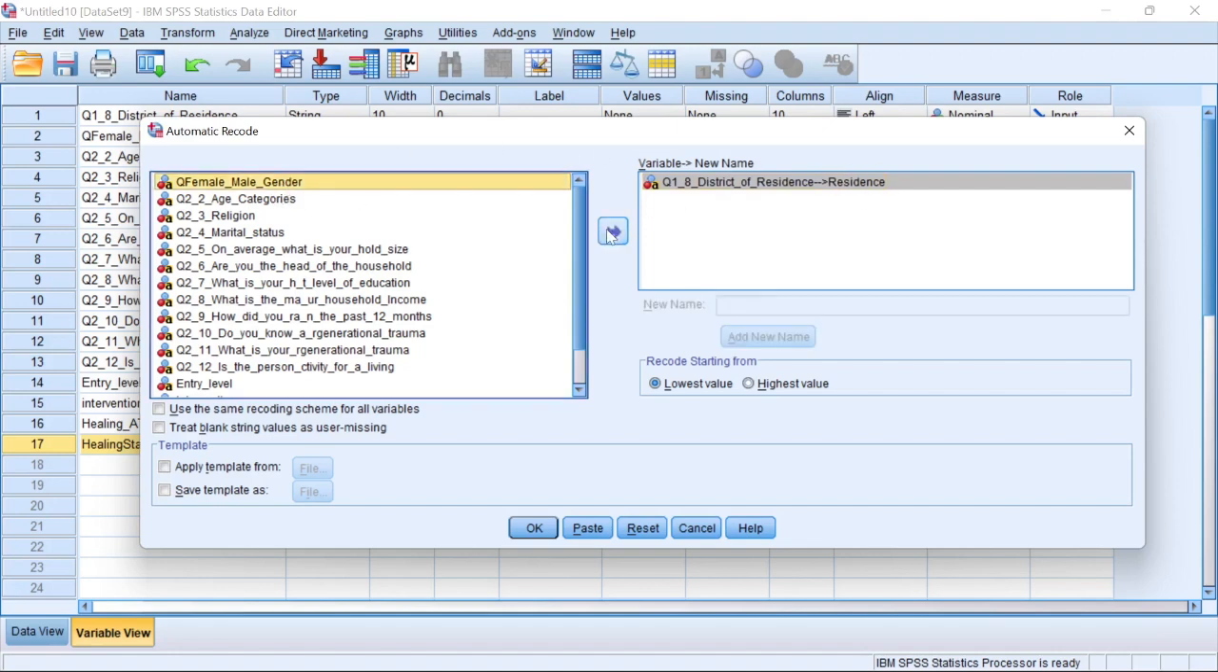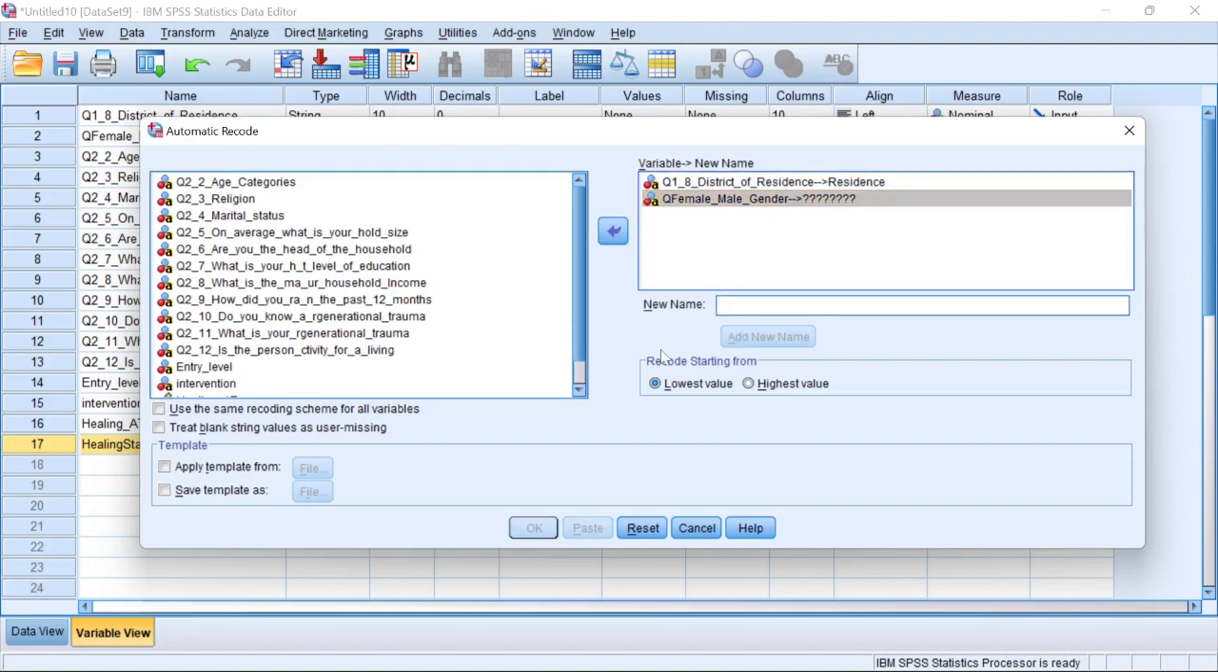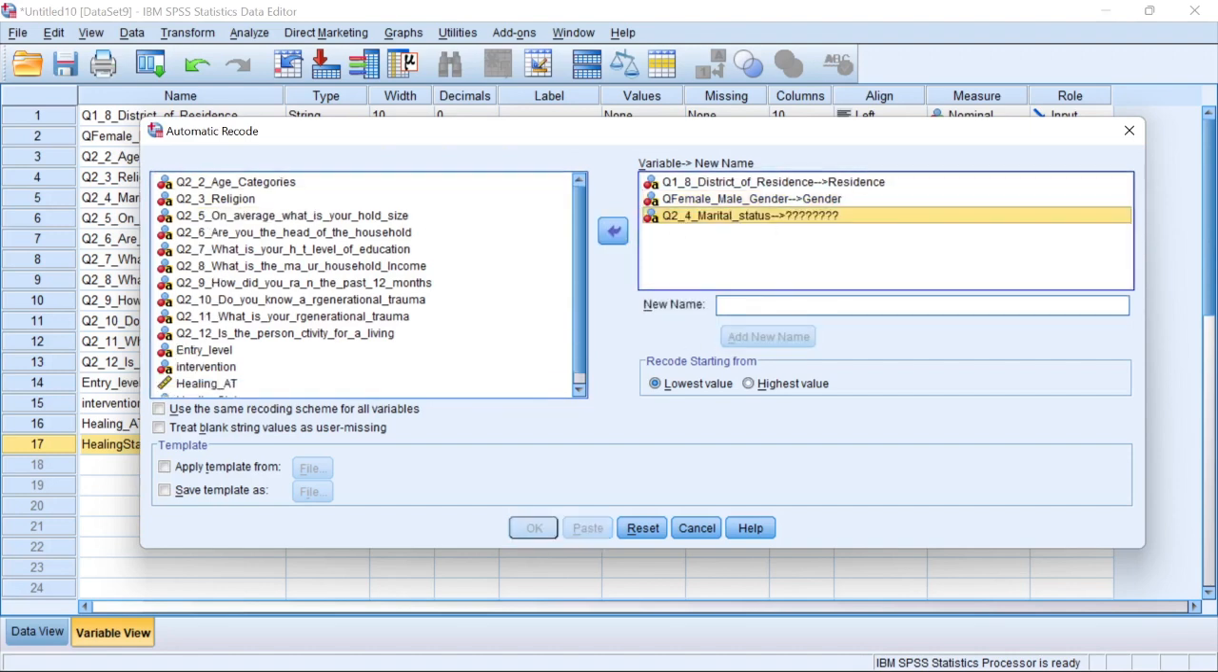So here also male, female. Take that, so that will be gender. You give it a name. The next one is marital status. You can't put exactly the same name as the previous one, otherwise it will bring an error. Remember every variable you take over to the other side keeps disappearing from the left-hand side, so that you don't get confused.